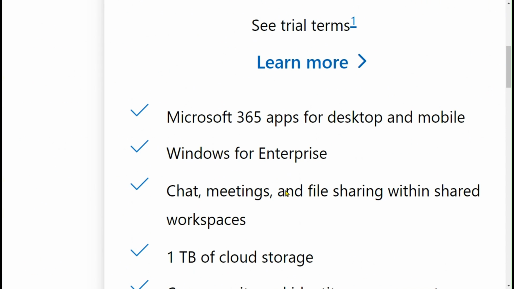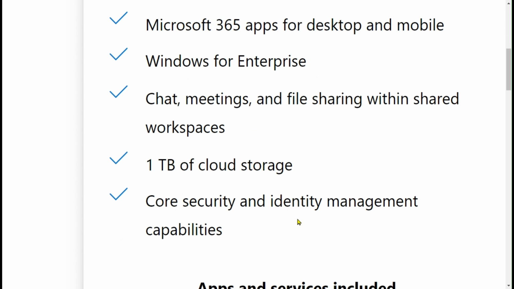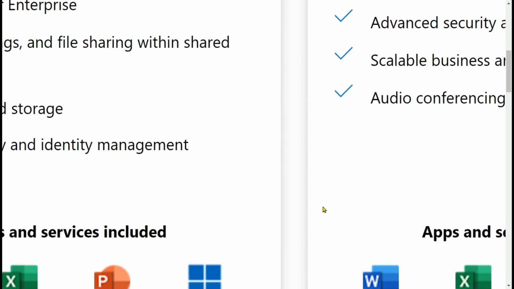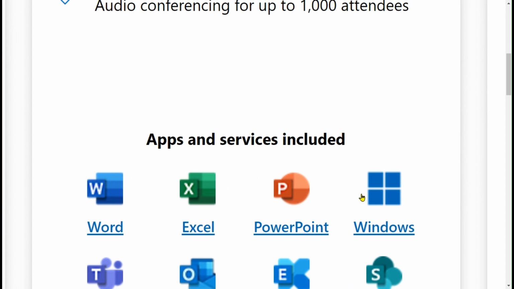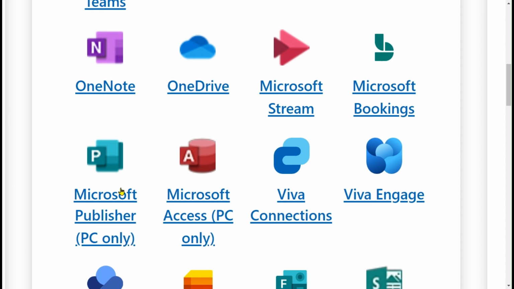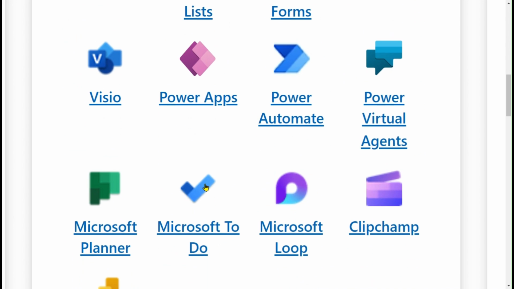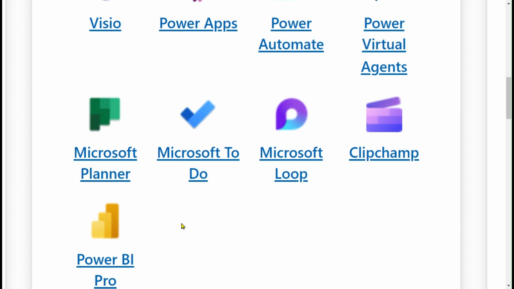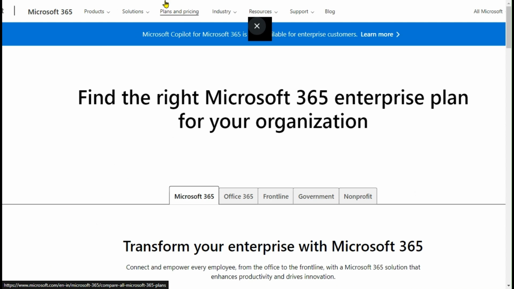So it means all the things like 1 TB cloud storage, chat, meetings, file shares, Office 365 apps for desktop and mobile, Windows for enterprise, core security integration, you will get all of this, plus these three services. And you will get the entire suite of applications like Word, Excel, PowerPoint, Windows, Teams, Viva Connections, Viva Engage, Microsoft Lists, Forms, Power Apps, Loop, Clipchamp, Power Automate, Power Virtual Agents, Power BI Pro, Microsoft Planner. So you will get all of this. Let's go and see how to create this.